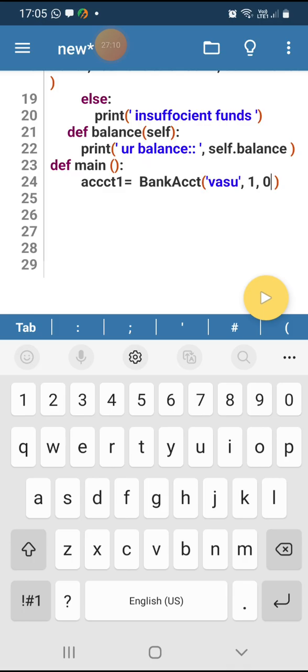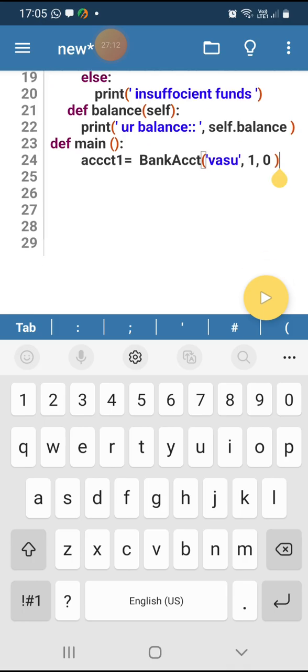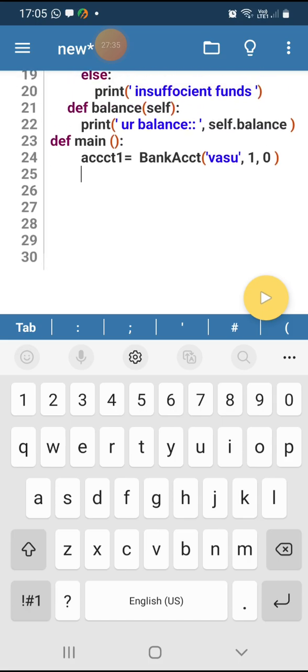Now this is the main function I have written. Under the main function, one object is created. Account 1 is the first object, the account holder object, for whom Vasu, it is an object, and his account number is equal to 1. 0 is the initial balance. Initial balance of 0.